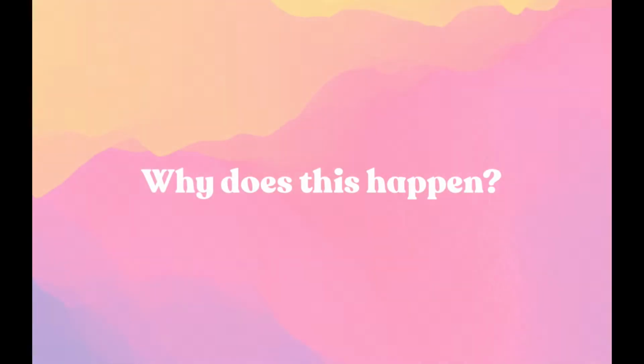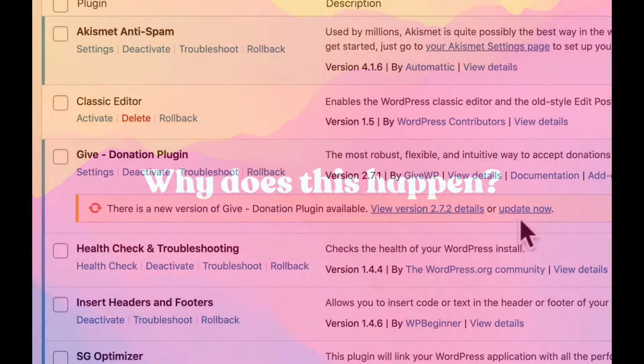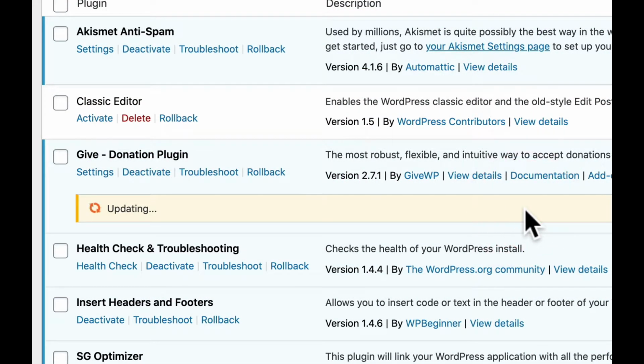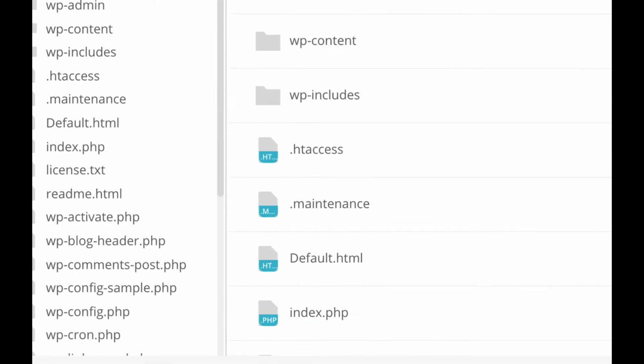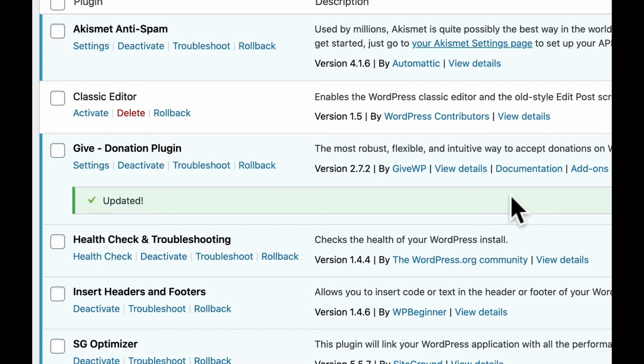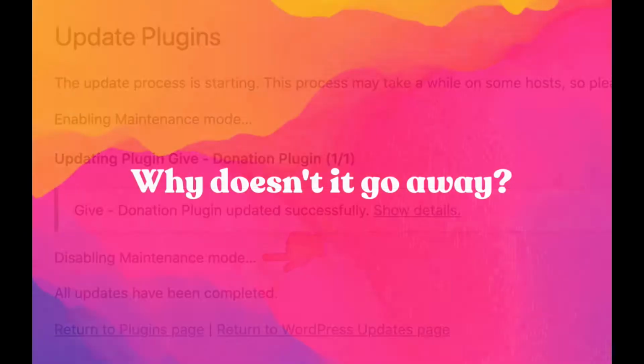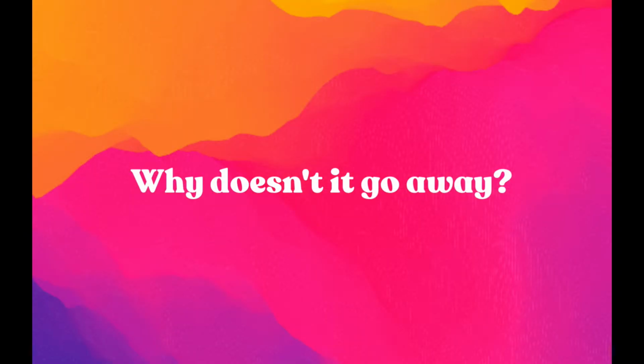Let's quickly go over why this "briefly unavailable for scheduled maintenance" notification pops up in the first place. Usually, it only appears for a few seconds when updates to WordPress core, plugins, or themes are being done. A file is created called .maintenance, which displays it, and when the updates are done, the file is removed and the notification disappears.